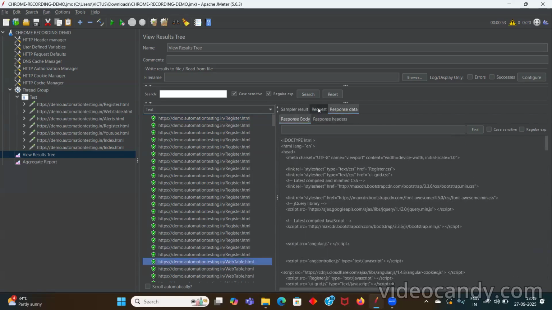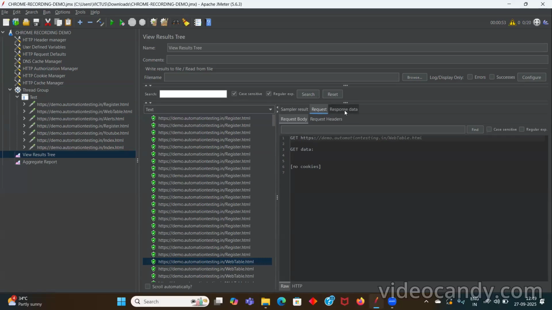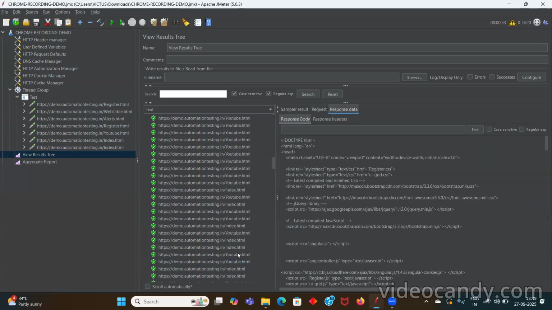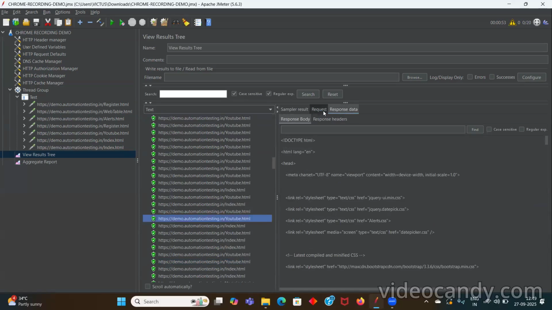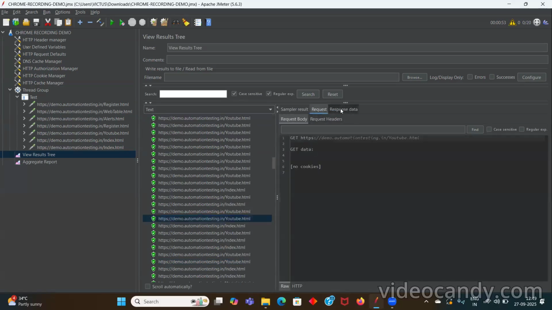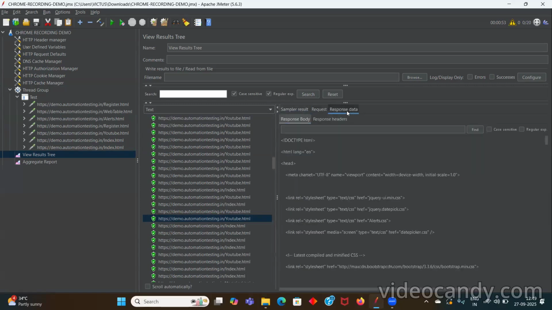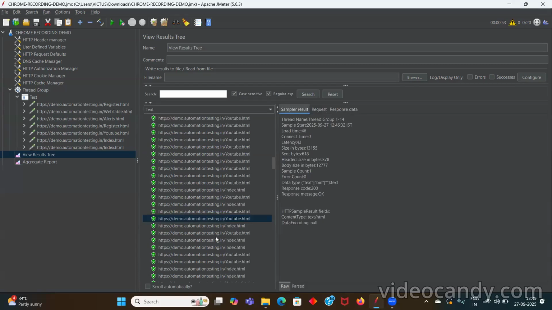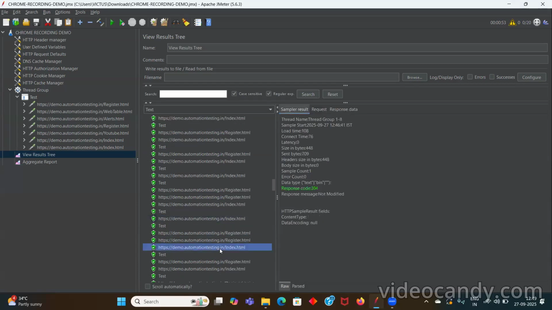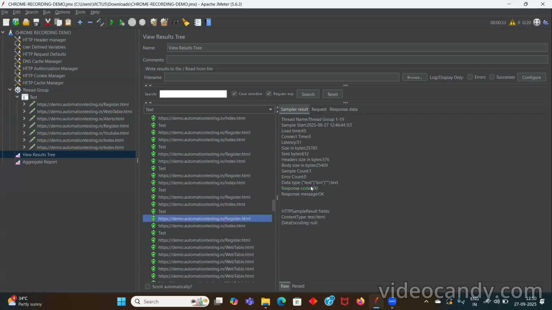Similarly, if I click on web table, the request again was a get API and this is the response data. Okay, if I click on YouTube, this is the request, get API, and this is the response. So you can see all the information about the API here as well. So it has successfully returned us 200 status code, 200 OK, and response message OK. For index, I can see the response code is 304 and the response message is not modified. Register, again it is 200.